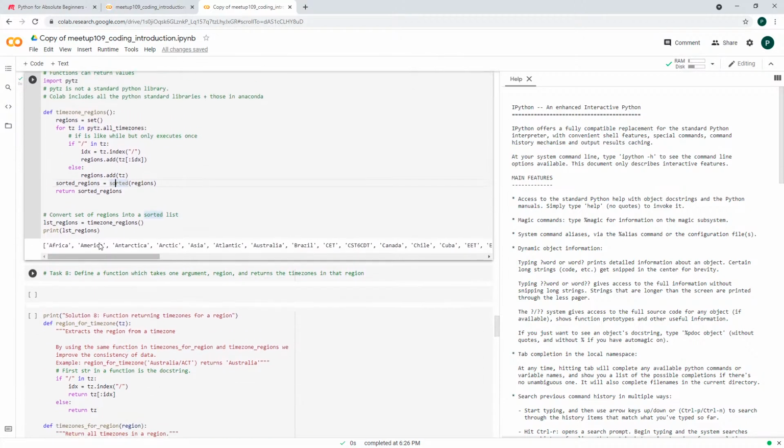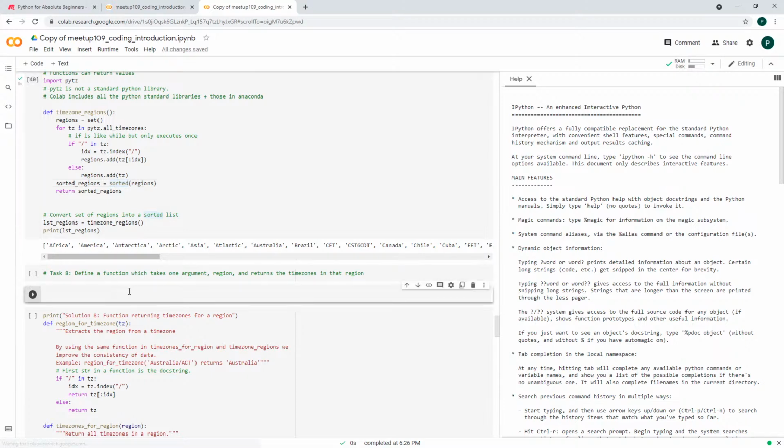All right, so define a function which takes one argument, a region, and returns the time zones in that region. So we've seen how to find the region of a time zone. Now we want to find that time zone and find any that have that region and tell us all the time zones that are in it. So let's define our function. So think about how you might want to do this. It takes one argument of the region.